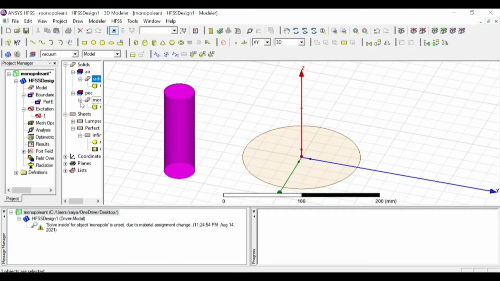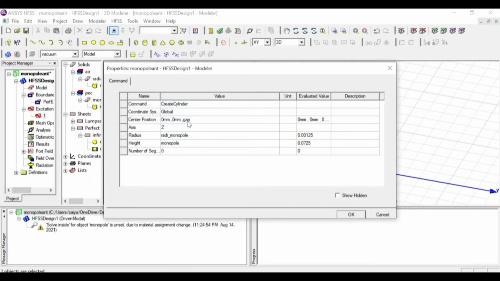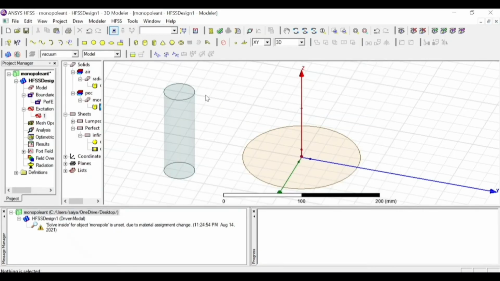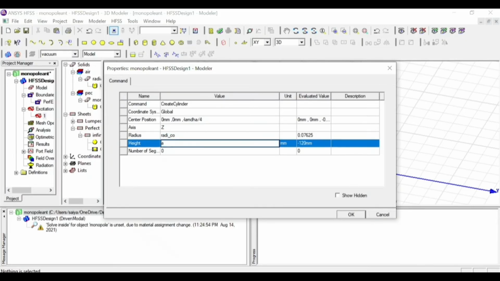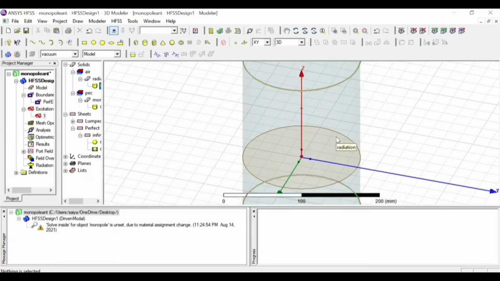Now you want to know what its dimensions are. You right click on it. This is the radiation, we need to right click on it. What are its dimensions, you may ask. It is nothing but 0 millimeter, 0 millimeter, minus lambda divided by 4. And what is its radius? It is nothing but radi_co. And this is the height. It's nothing but radi_co. And click OK. Then it will be assigned.